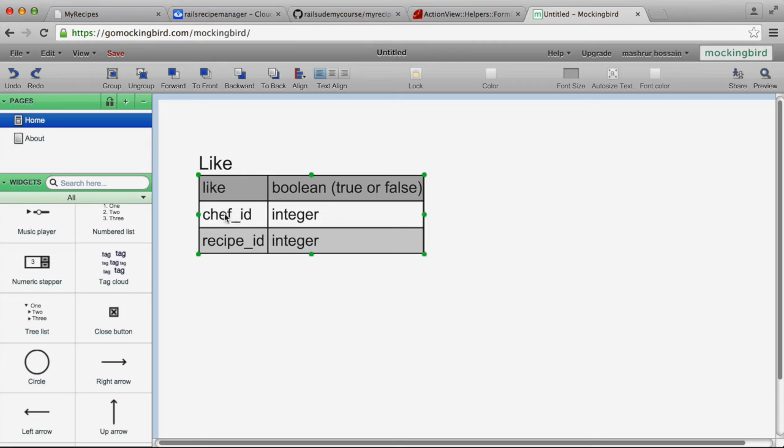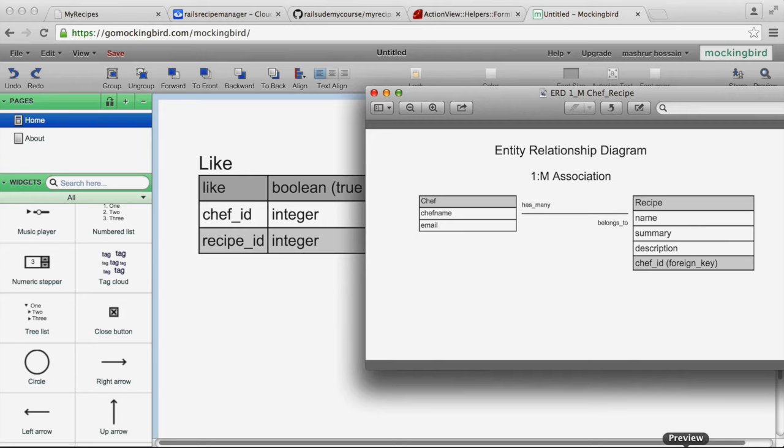It would have a chef ID as a foreign key that's referring to the chef's table, and a recipe ID, which is a foreign key, which will be referring to the recipe ID of the recipes table for the recipe that it's associated with. So if I pull up the entity relationship diagram that I have, it's right here.